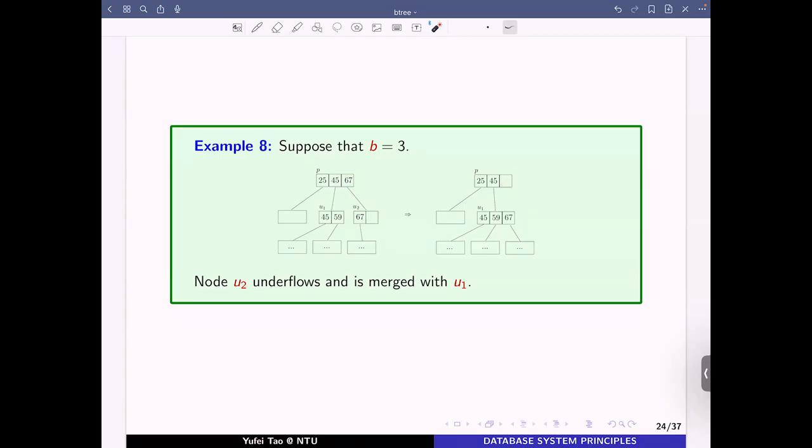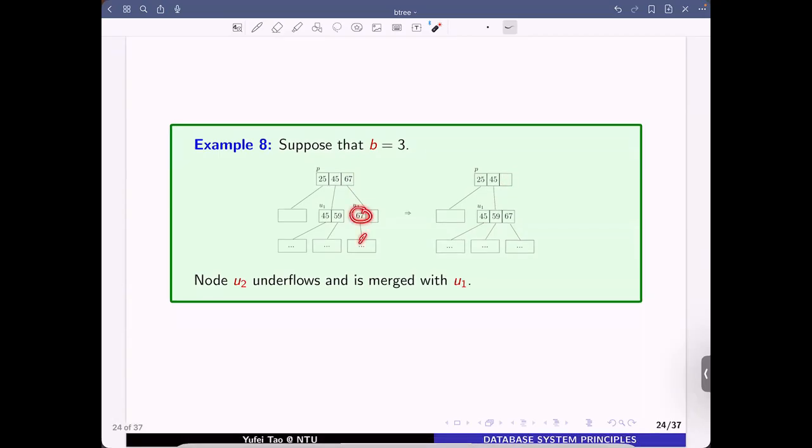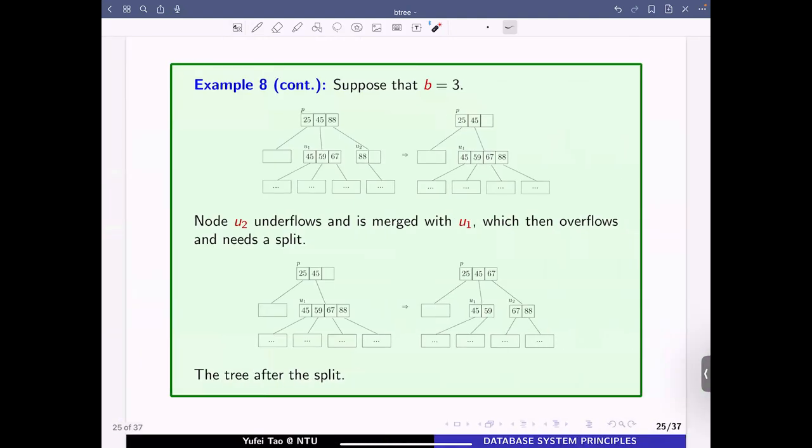So once again, you have to remember routing elements always come with pointers. So when you move a routing element, you also have to move the pointer as well. Okay, so this is the first example, but there's another example. Now this example illustrates a slightly more complicated situation that could happen. So once again, B is 3 and U2 currently underflows, okay? So as I said, you have to perform a merge. And for that purpose, you have to find a sibling, and in this case, U1 is the only sibling.